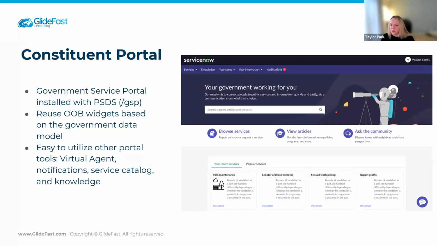It does use a lot of out-of-box widgets that you would normally have with any other CSM portal. So if you've got the consumer services portal and you're used to seeing service catalog and case, that would all be there as well. Of course, anytime you're using portal, you have a chance to integrate with other tools. So virtual agent, notifications, or service catalog and more. So really, the extent of portal can be endless, but as a starting point, government services gets you started.